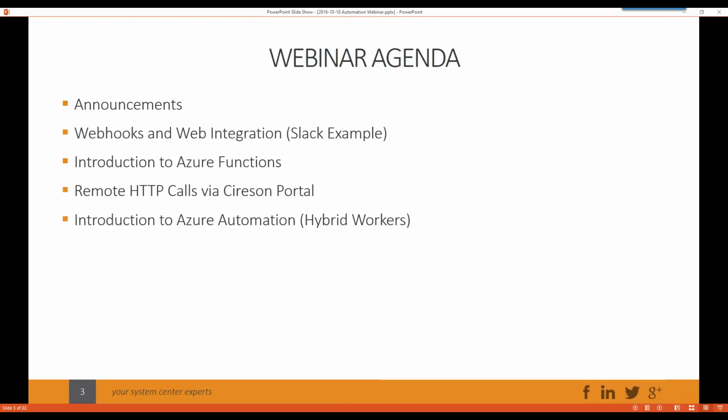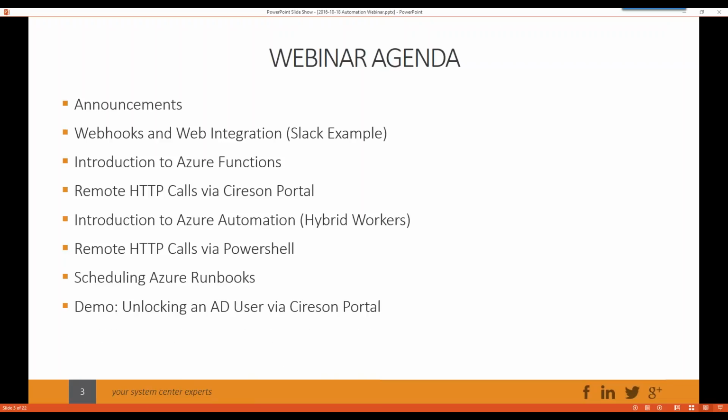Then we'll move a little deeper into the automation framework and we'll talk about Azure Automation and hybrid workers. This is a function of OMS, or Operations Manager Suite. We'll then look at how you can make remote HTTP calls via PowerShell and why you'd want to do that. And then we'll look at scheduling Azure runbooks, and we'll bring everything together and look at how you can use the portal to unlock an AD user by integrating with Azure Automation and hybrid workers in your environment. After that, we'll do question and answer.